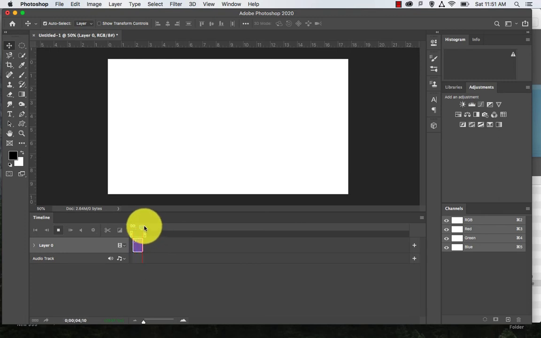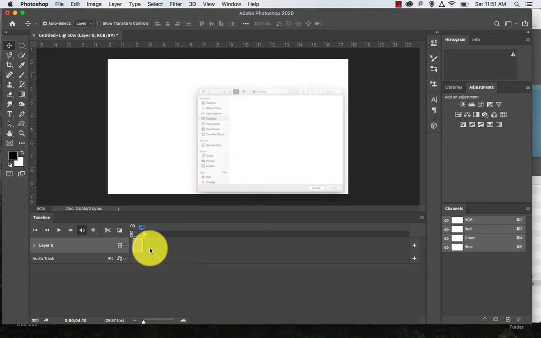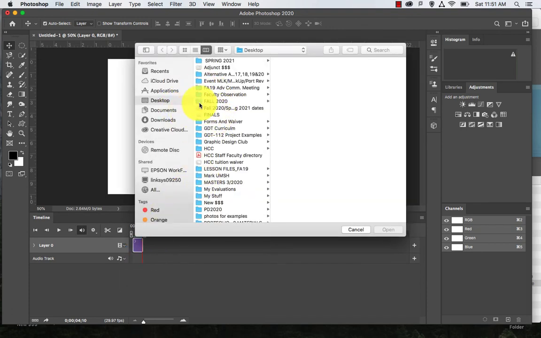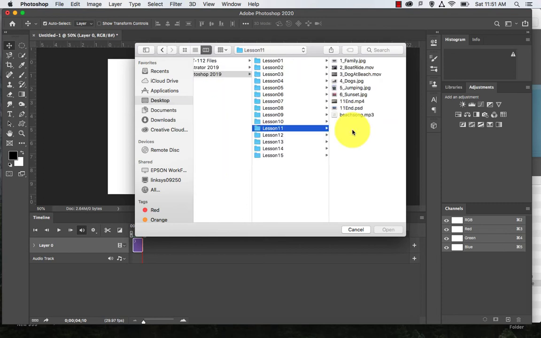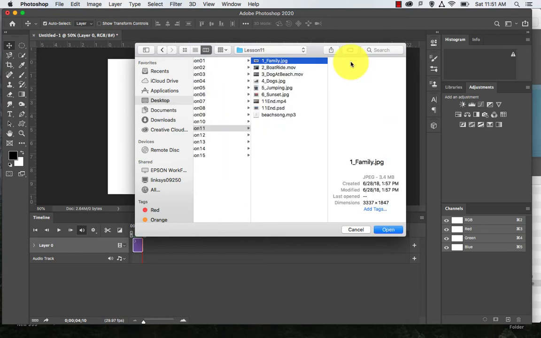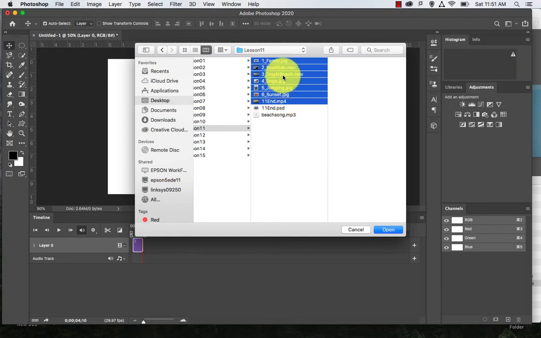All right, super. So how do you get media into the timeline? It's a very good question. You actually move here and you say, hey, I need to add some media. This could also say add assets. So I am going to go grab some assets. I'm going to go to my desktop, into my lessons, Photoshop, lesson 11. And we are looking at a whole bunch of things here. I'm going to actually select all of these, and I'm going to tell them to open.